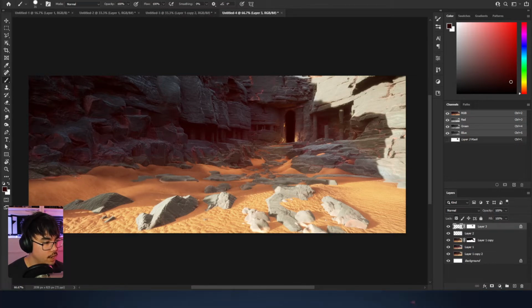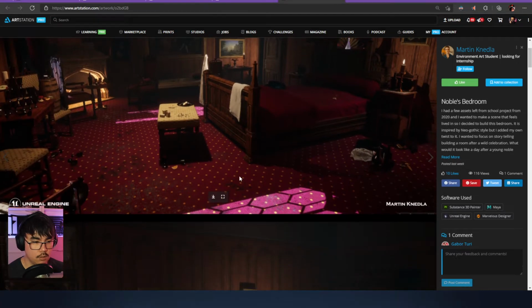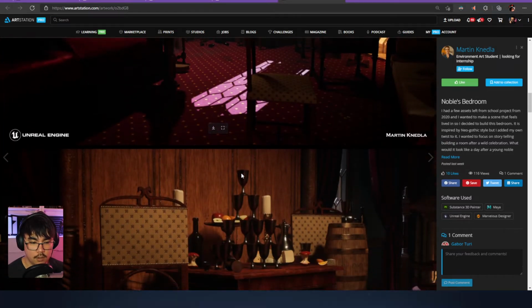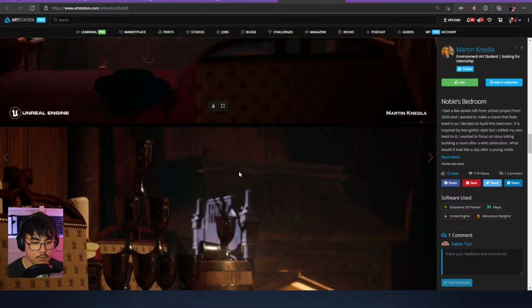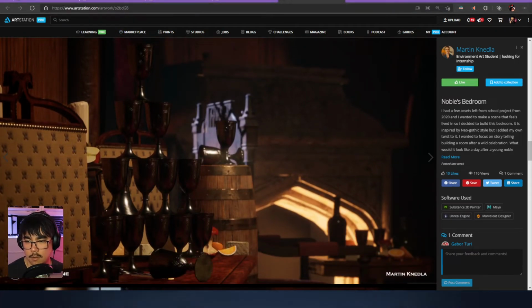Okay, Martin, you're next. Let's see what's going on here. I was trying UE5 here and trying to work with storytelling. Noble's bedroom. Oh, this is cool. There's a lot of stuff going on in here. So the storytelling, I feel like, is really subtle. Here, I'll link this in chat as well. Yeah, that last piece is really sick. Keep up the awesome work, Nick.